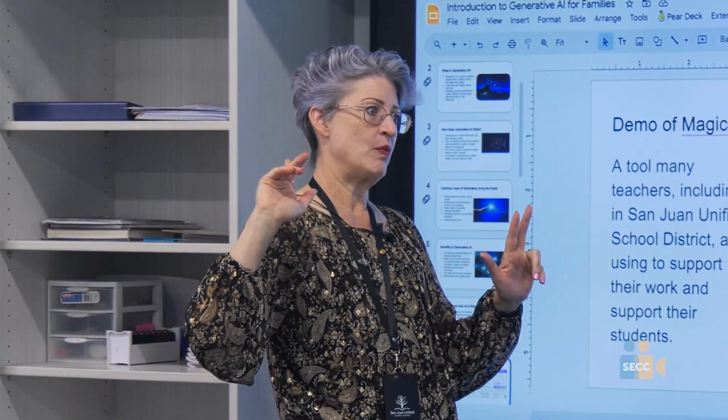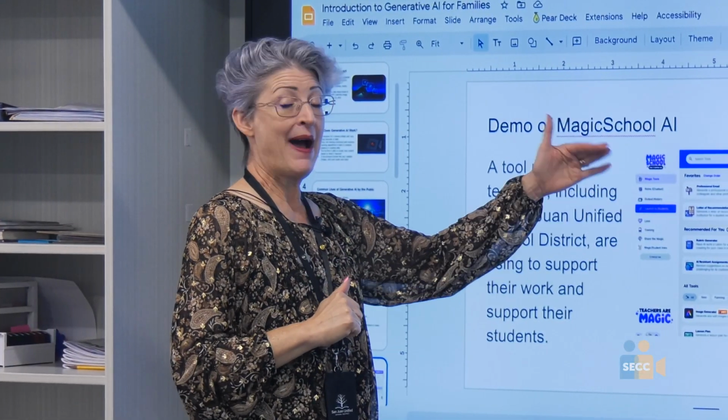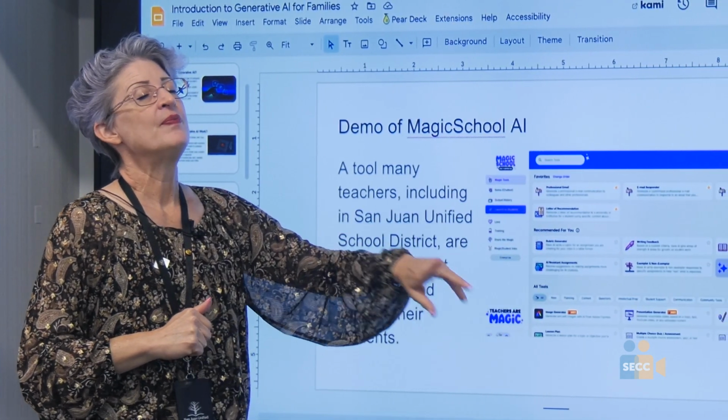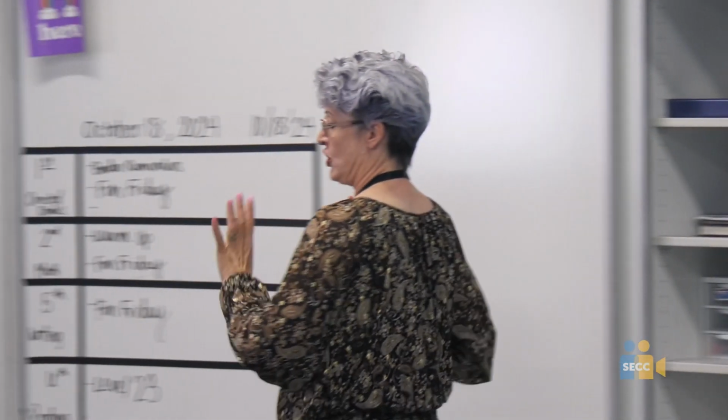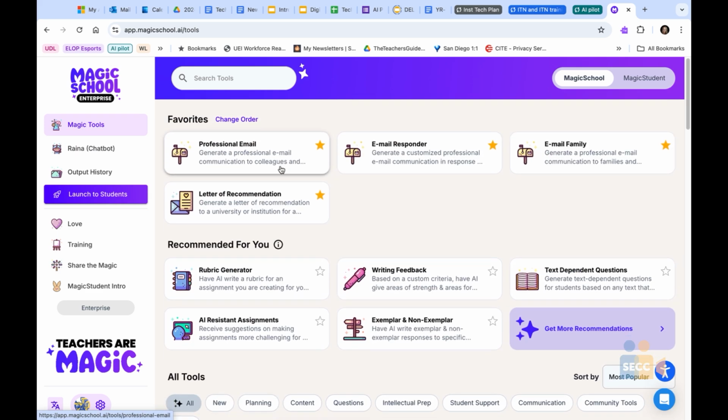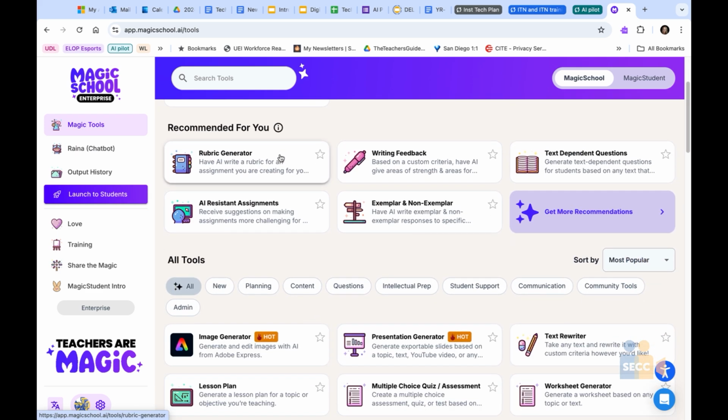And what we found was at the time, especially last spring, when we were purchasing and looking and piloting it, was this tool called Magic School has 2 pieces to it that made it really helpful for teachers. So I'm going to go over here. So I am signed into Magic School.